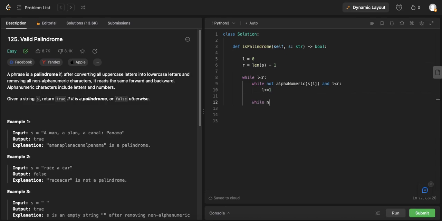Same thing for our right pointer. We're going to say while not alphanumeric, S of R. And also while the right pointer remains in bounds, we are going to decrement our right pointer by 1. After having found alphanumeric characters, what we want to do is just simply convert the characters to lowercase and make sure that they are equal.